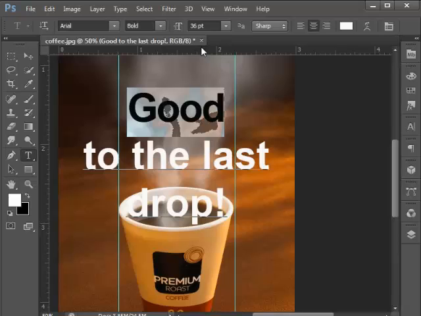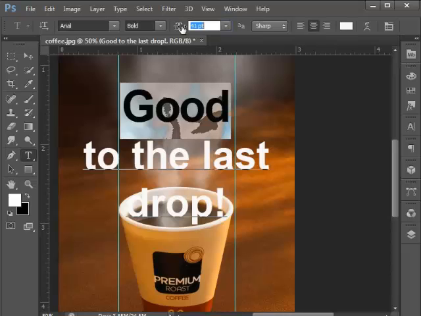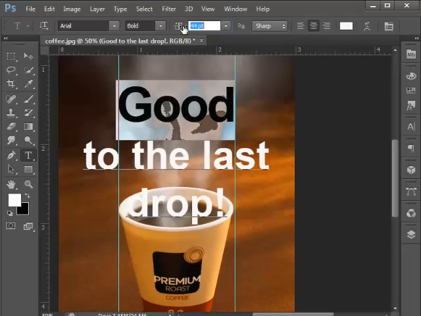Now to adjust the size, I'll go to the options bar and you'll see this little size option for the font size. I'm going to click on that and I'll just drag that to the right until the letters just touch my guidelines. I like that, looks good.